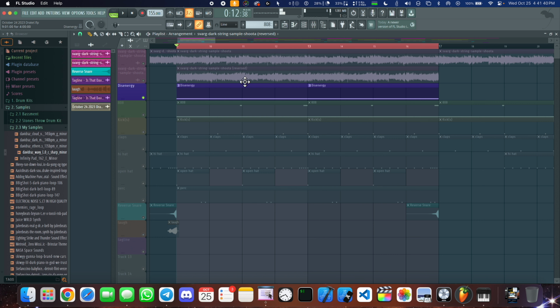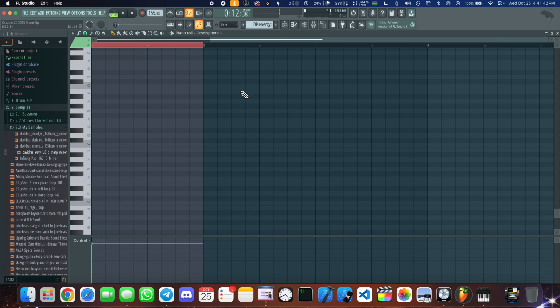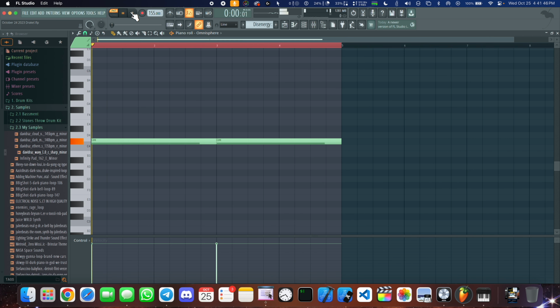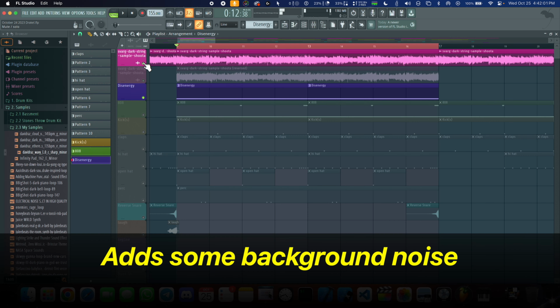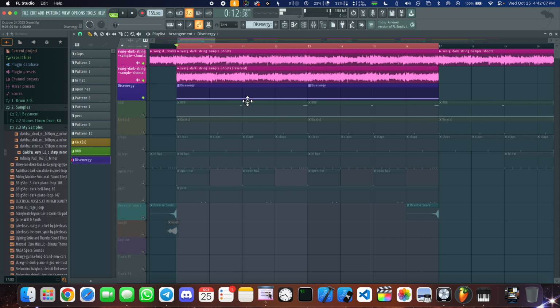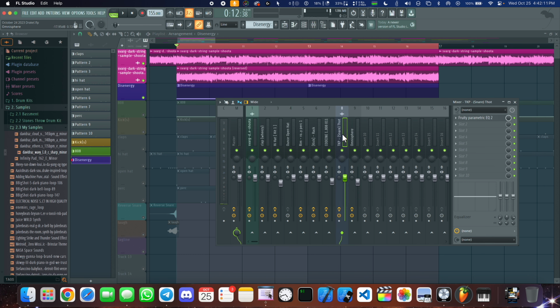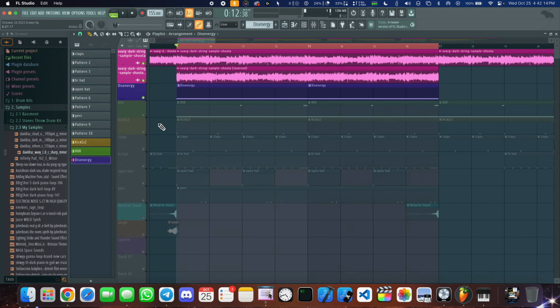Just some basic Omnisphere sound in the note of C sharp. Just a bell plugin, right? And this just adds a little bit more to the actual sound altogether. You can't really tell, but it's there in the background. That's why I put some reverb also and turned the volume down a lot.